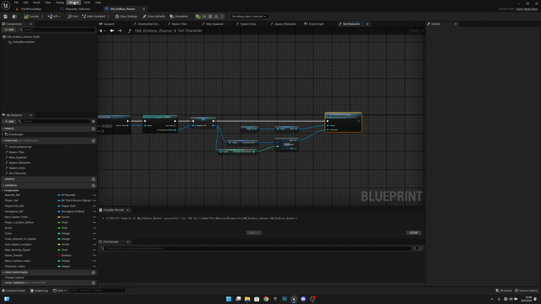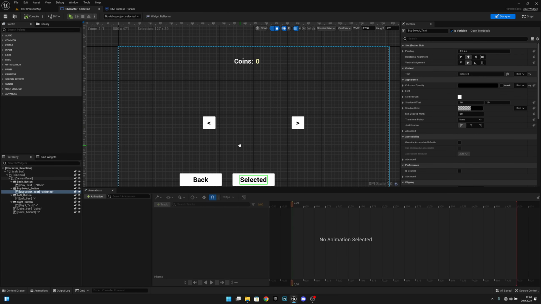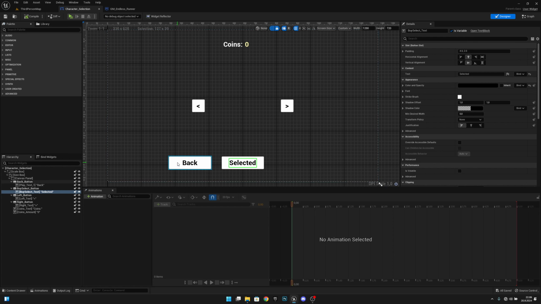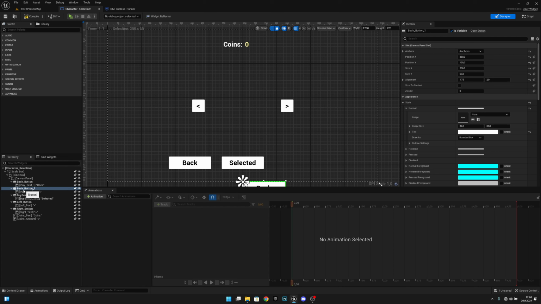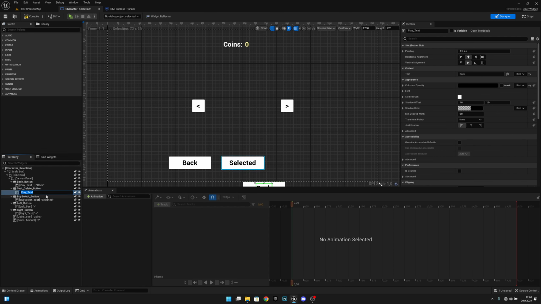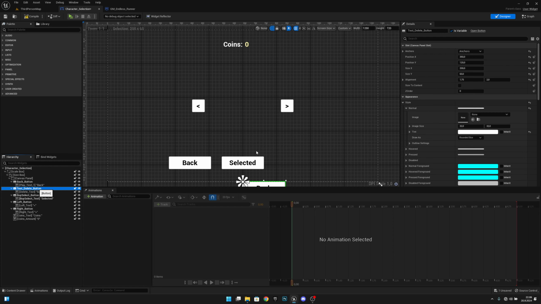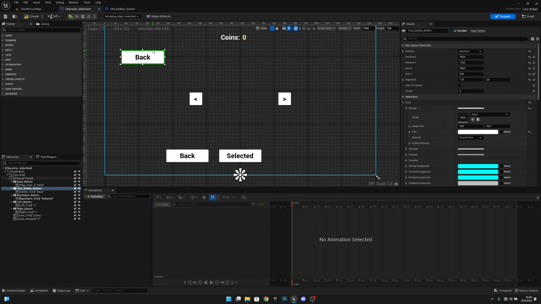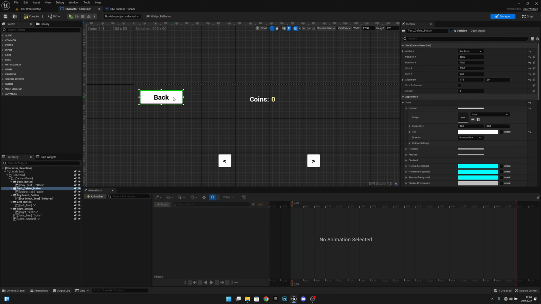What we want to do now, to test everything, is go back to the character selection and to the designer. Let's copy any one of these buttons, so let's copy the back button, for example. Let's call this test delete button, or something like that. And the text, delete text, something like that. Let's move it to some corner here, maybe here.